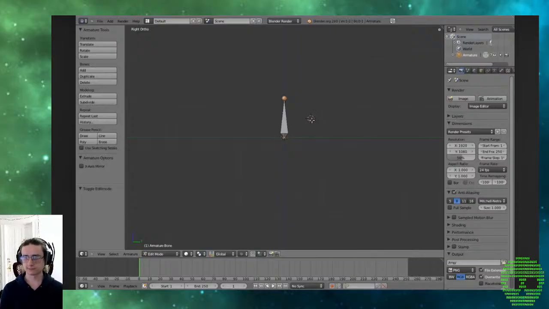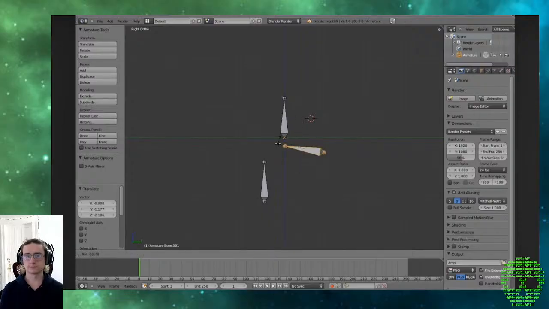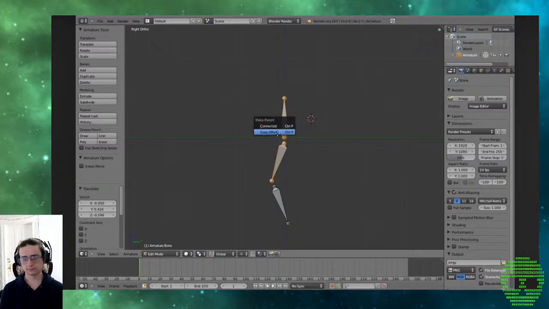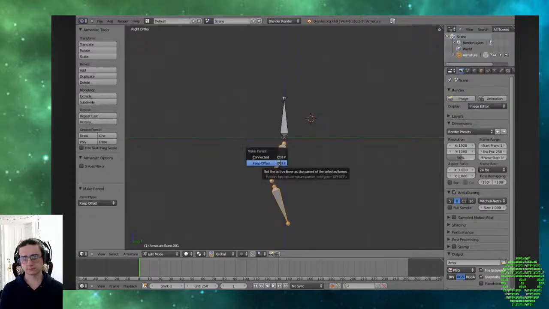So let's say that the default bone represents the body of the character. And let's add 2 more bones to represent a leg. Position them to be like the upper and lower parts of the leg. Now let's make the upper leg the child of the body. And let's make the lower leg the child of the upper leg. But in this case, instead of choosing keep offset, like we usually do, let's select connected and see what happens.